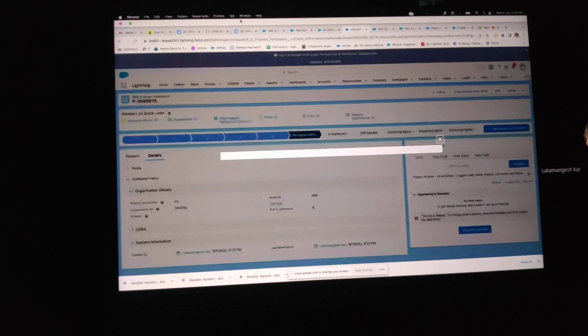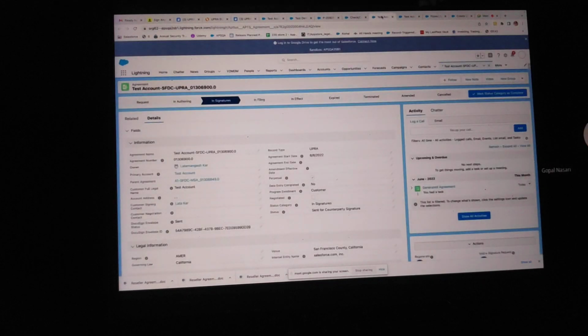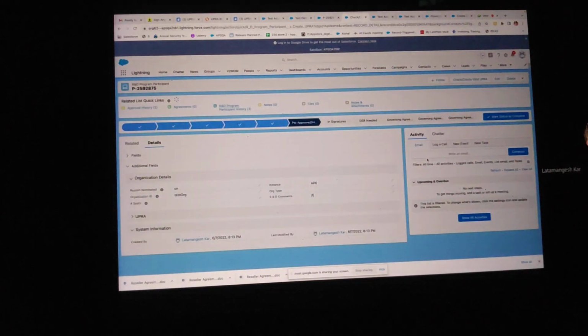Any questions, Supal? I'm covering the third part, if an R&D has a valid UPRA. No, not as of now. Okay. If you see, the message says there is a valid UPRA for this participant, because we have this UPRA we just created for another program for the same account. This is the reason we get this pop-up message before creating a UPRA. It will not allow us to create a governing agreement because we don't have a special term or partner-specific term. So let me finish this.